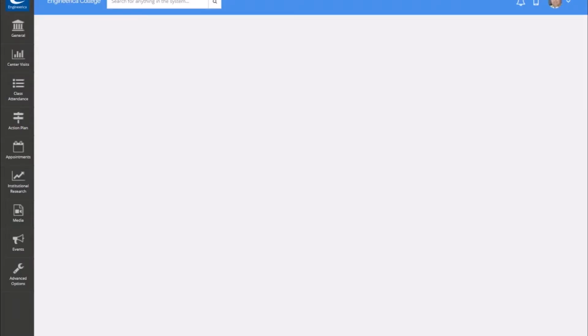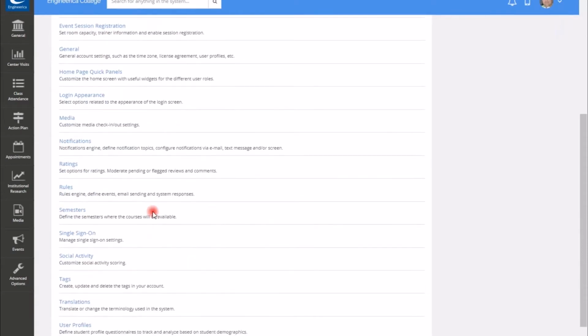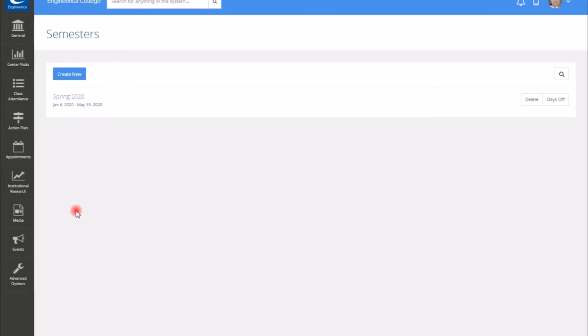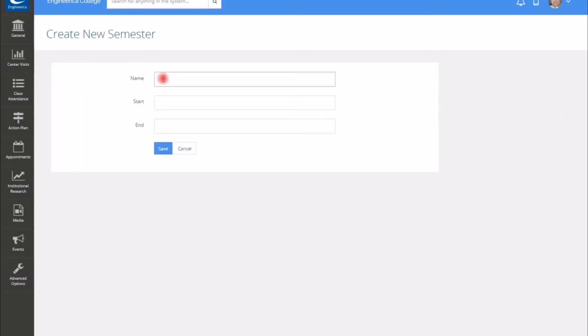Now let's create the semester's information by clicking Advanced Options, Settings, Semesters. Right here, you have all the semesters that you have configured in AccuCampus. If you want to create a new one, just click Create New, put a name, such as Summer 2020, pick a start date and end date, and click Save. Just like this.